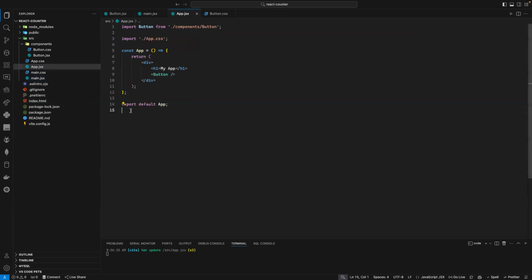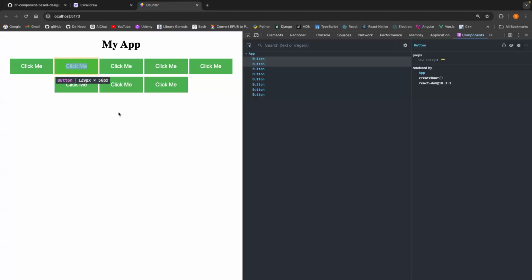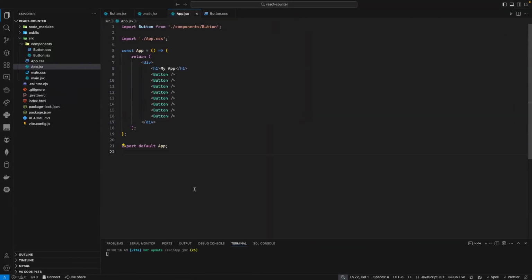Now, of course, I can go to my app.jsx and render this component. I told you components are reusable pieces of code, right? So I can reuse them 1, 2, 3, 4, 5, 10 times. I can use them as much as I want to. If I go to my application, as you can see, I now have, I don't know how many buttons, 1, 2, 3, 4, 5, 6, 7, 8. So I have 8 buttons, and I can reuse them again and again and again.